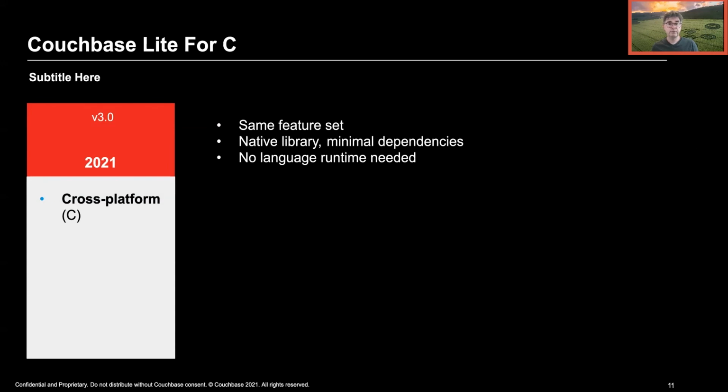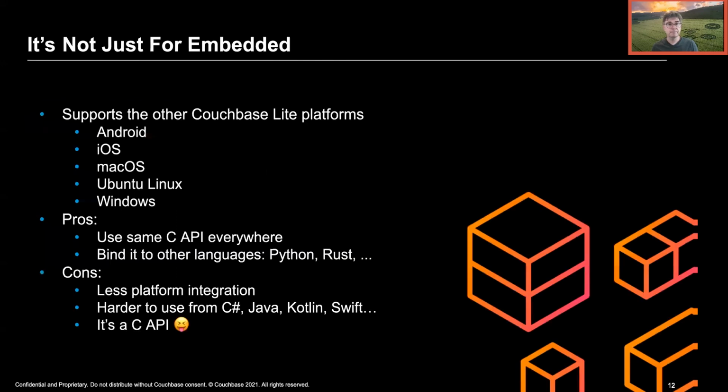So we are introducing Couchbase Lite for C as part of our version 3.0 release this year. And it is cross-platform. It has the same feature set as on every other platform. It's a native library. Depending on your release or platform, it might be a shared or dynamic library. Minimal dependencies on other stuff in the OS. There's no language runtime needed, unlike other languages like Java or even Objective-C. But it's not just for embedded systems. It actually runs on the other platforms that we support.